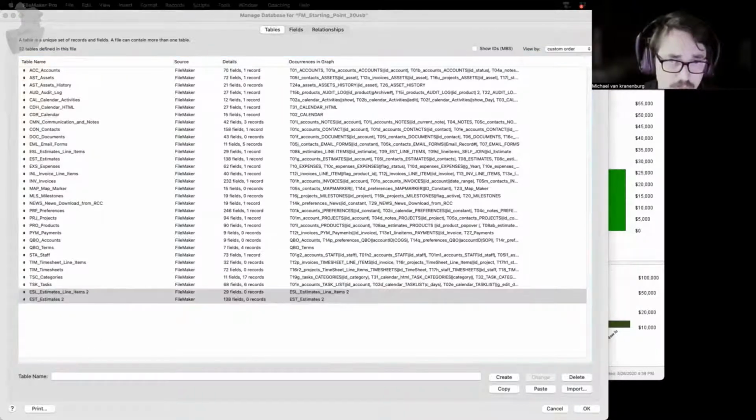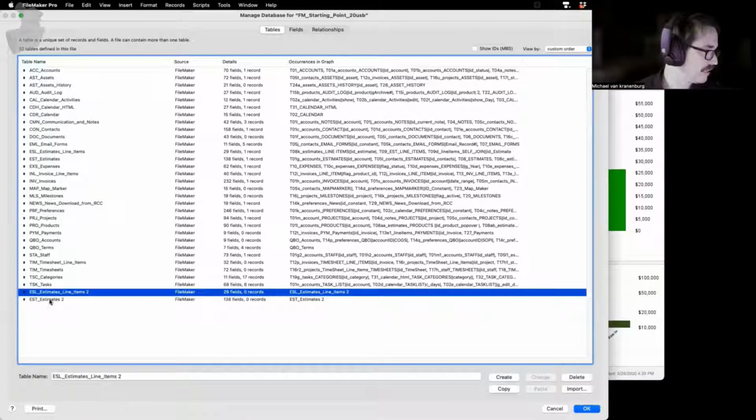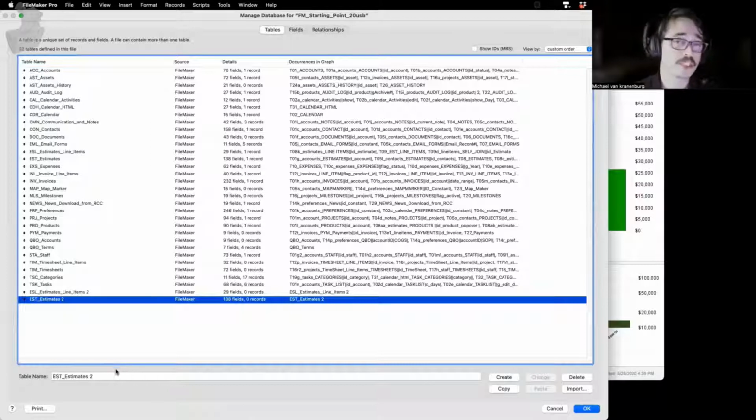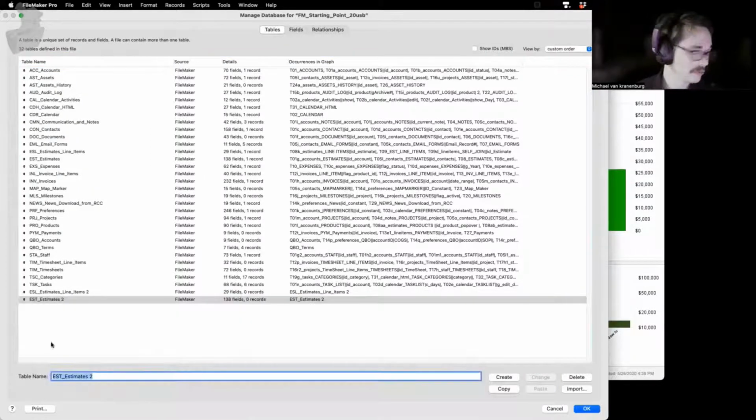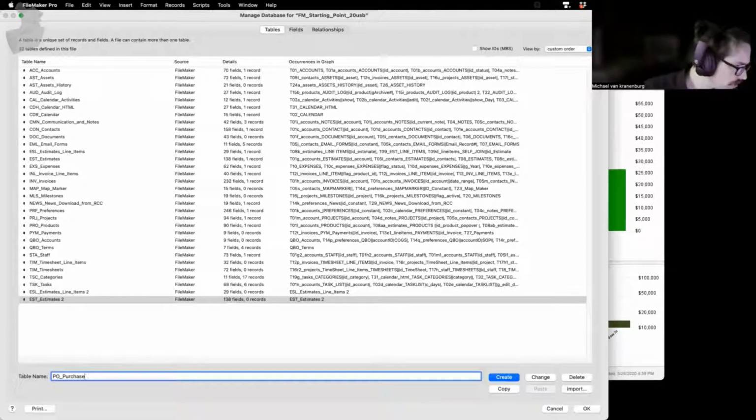And I'm going to rename these tables. Okay, so this first one is going to be the estimates table. That's going to be our purchase order table. And so what I'm going to do is I'm going to select that. I'm going to type PO underscore purchase underscore orders. Ooh, I spelled that wrong. Purchase orders. And just to make sure that I type that right, I'm just going to paste it in.